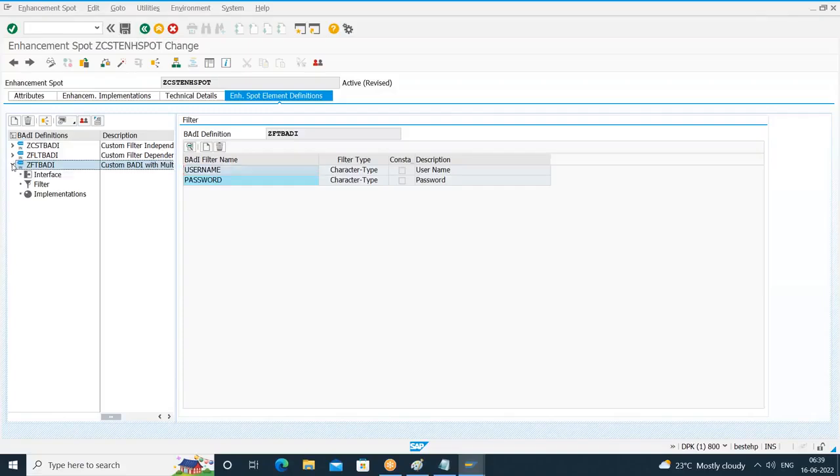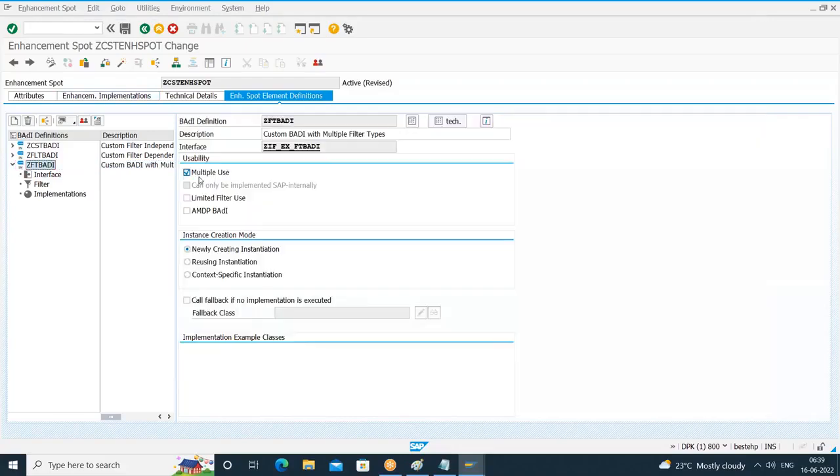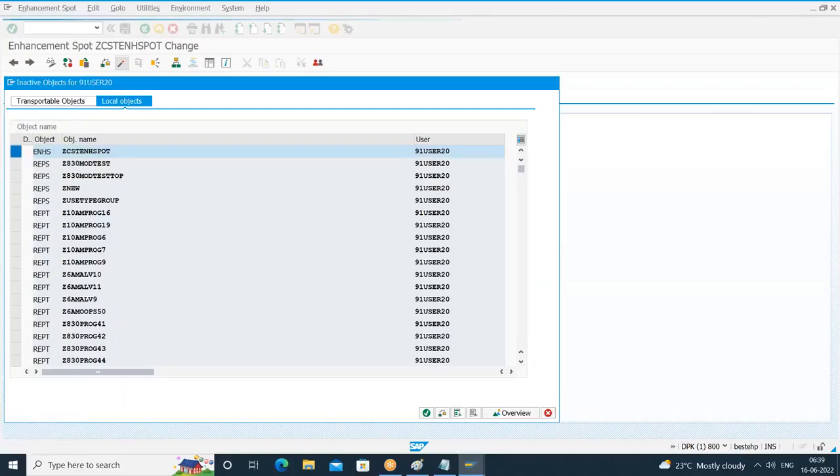We are done with the BADI definition and it is multiple use only. By default, multiple use is selected. If you want to associate any fallback class, we can associate the fallback class. It is our wish. So let me activate the enhancement spot. Yes, the enhancement spot is activated.